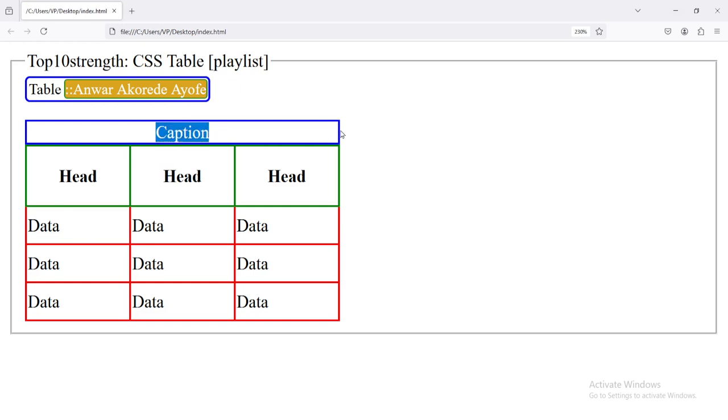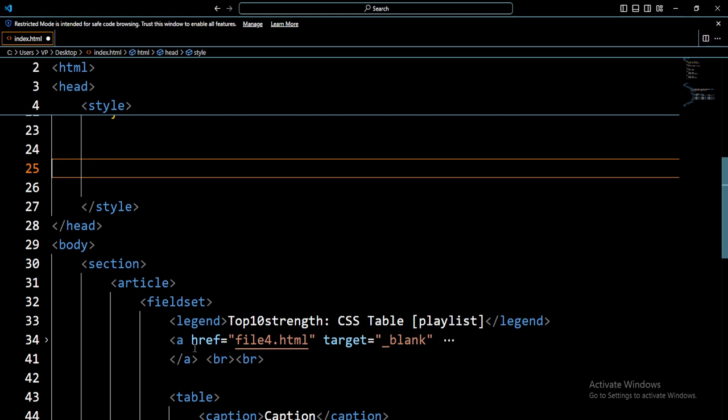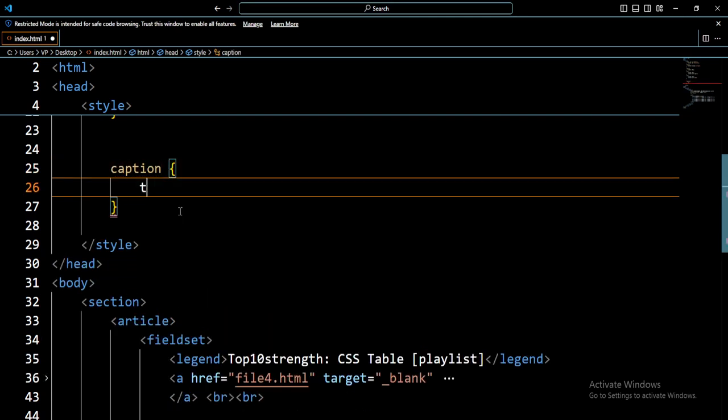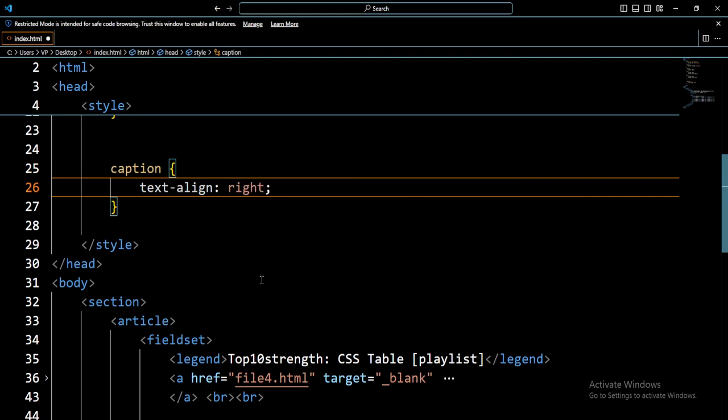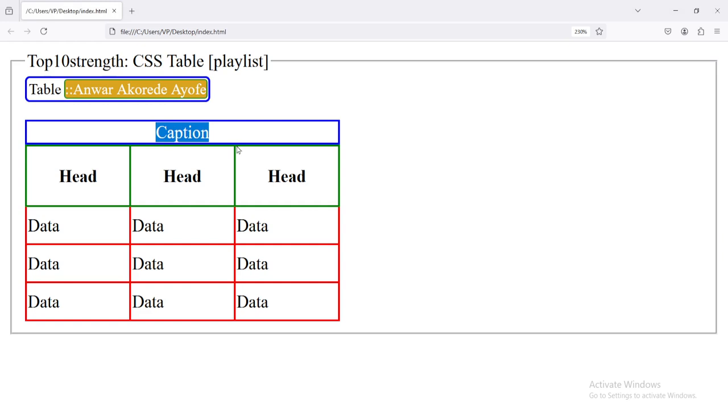Let's say we want to align it to the right or left. So let's select it first and do something. Now in our CSS section right here, I'm going to write caption and control it. Let's say text-align. By using the text alignment, you can give it right. When you specify right, you are going to see the caption is going to come to the right.